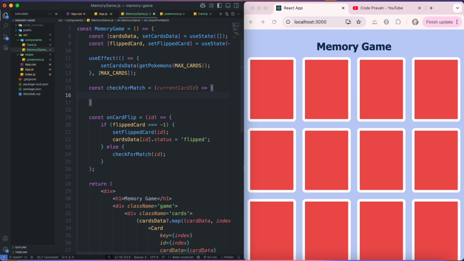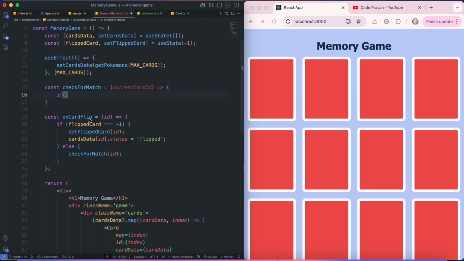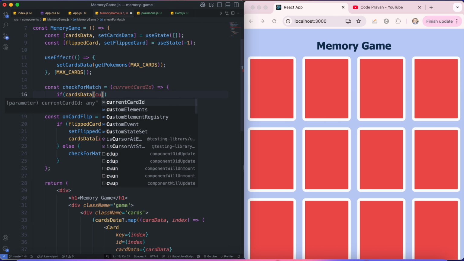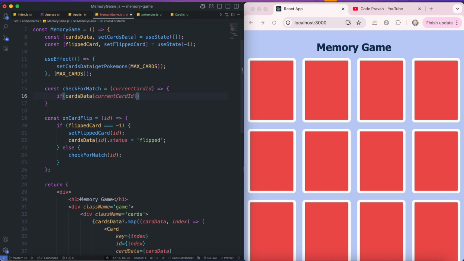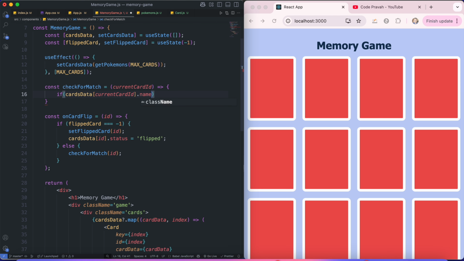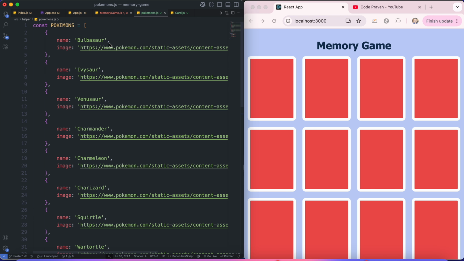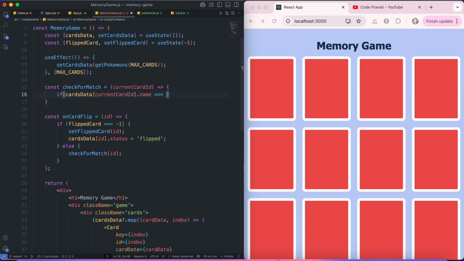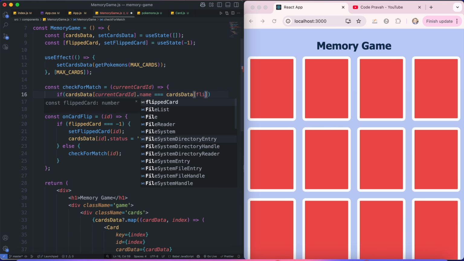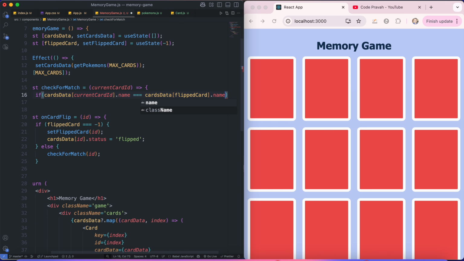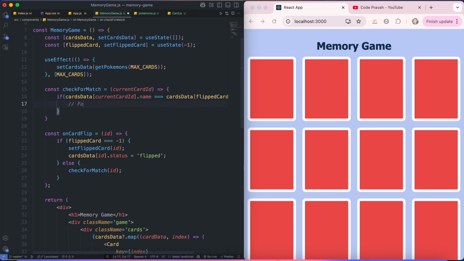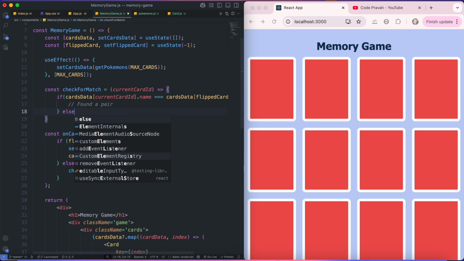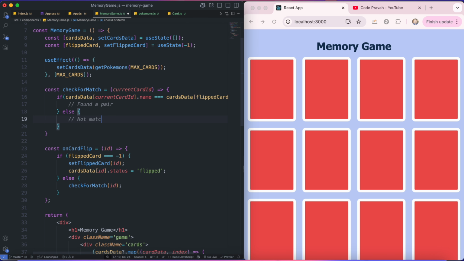So what I can do is apply one if condition here. Let me just close this bar so we can get more width to write the code. So I'll say if cards data. Let's try to access the current card, which we can access via the current card ID, and we will check via the name, because as you can see in this array, we have assigned some name to each card. So if the current card has the same name as the previous card which was flipped and which is stored in this flipped card state, it means we can say that we have found a pair. And if it is not the case, we'll say not matching.